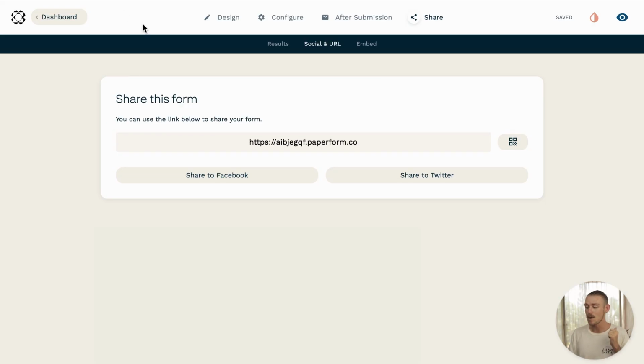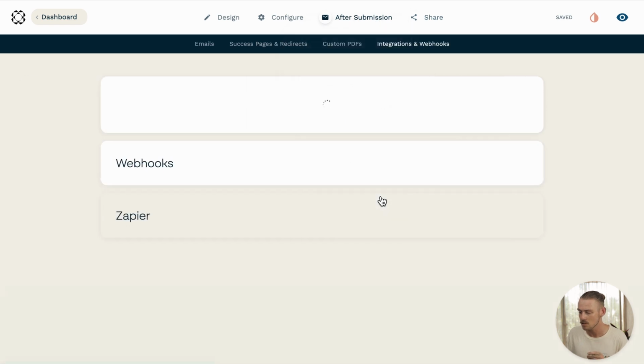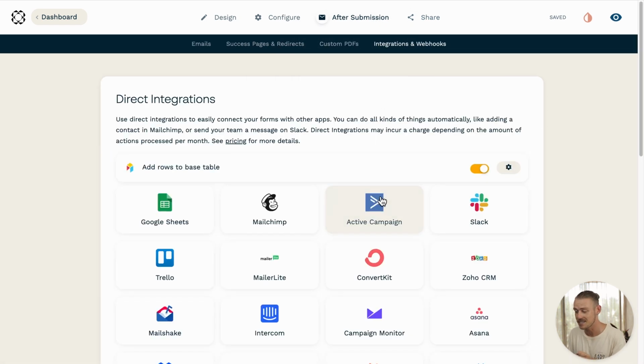If we jump back into our Paperform form editor, then we navigate to After Submission, Integrations and Webhooks. There we can see the connection with our Airtable. And if at any time we want to edit, delete, look at the history, or duplicate it, or even turn it off, we can do it from this page here.